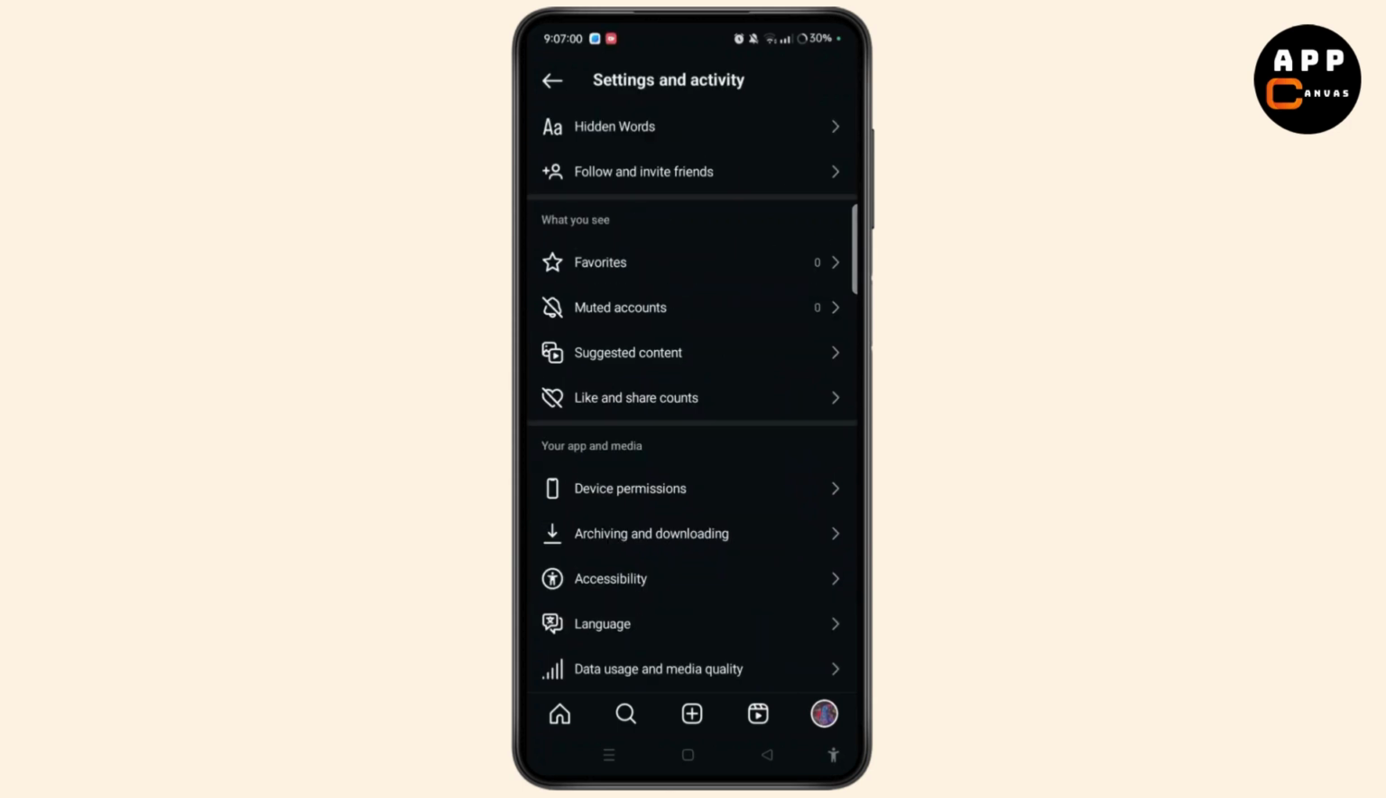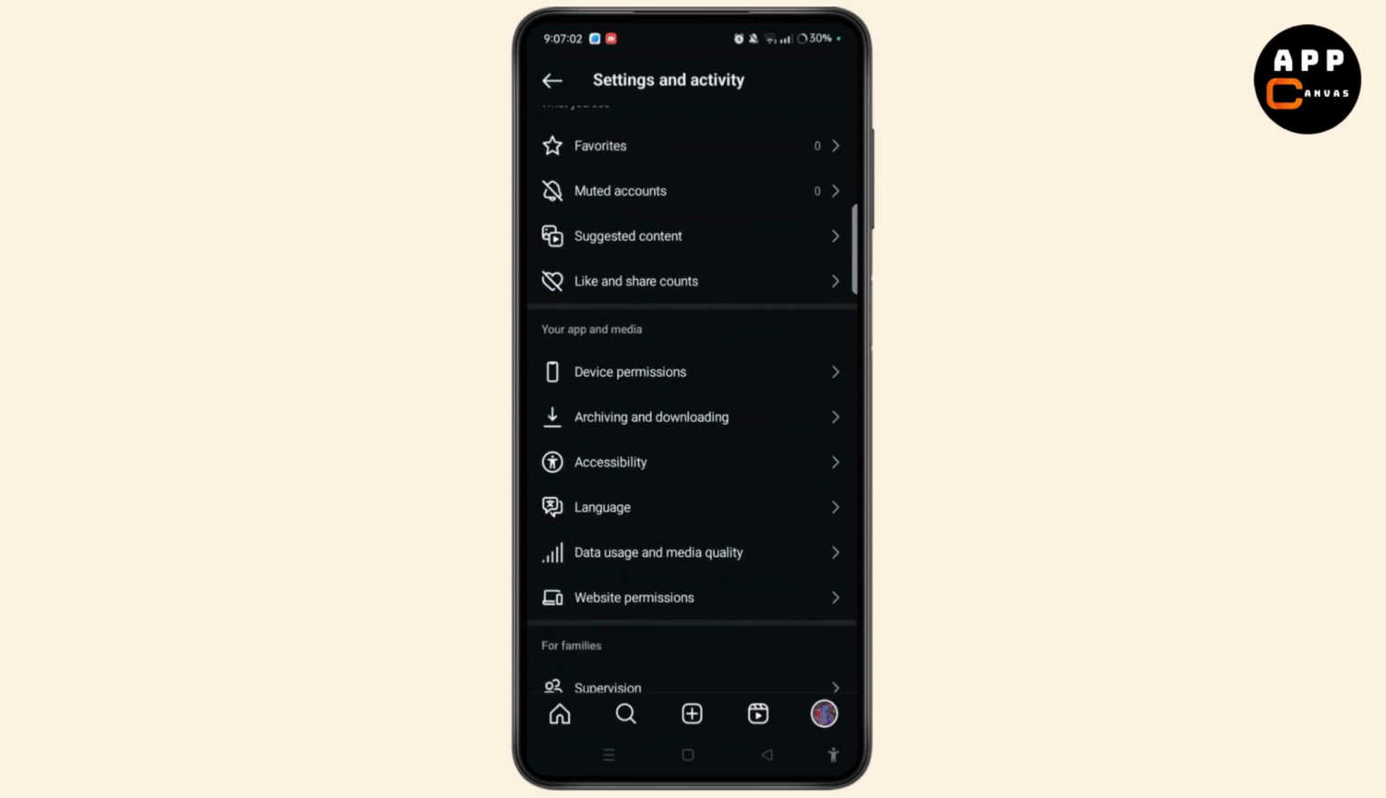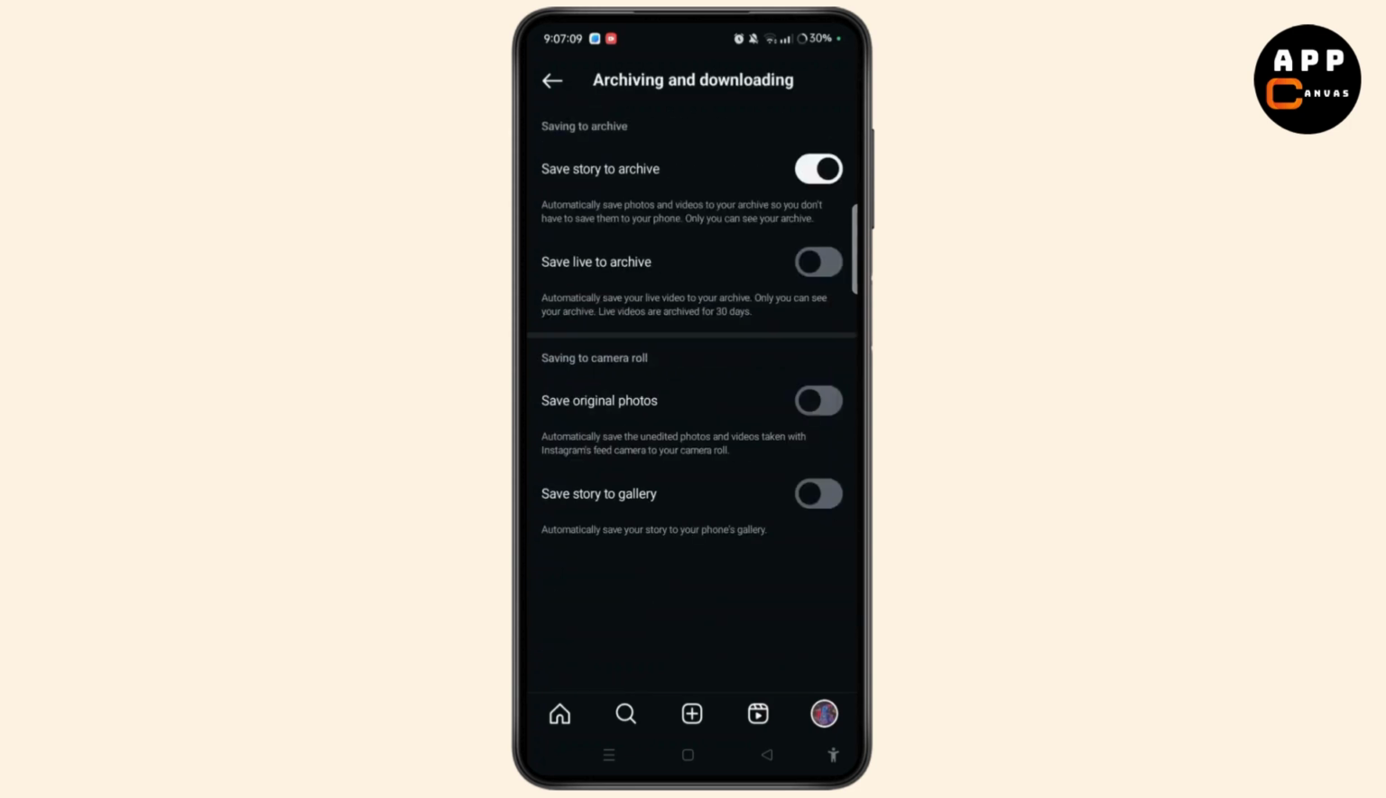Now scroll down to the bottom of the screen and then select the archiving and downloading option, which is under your app and media. Now on this page you need to simply locate the option for save story to archive, as it has been toggled on.